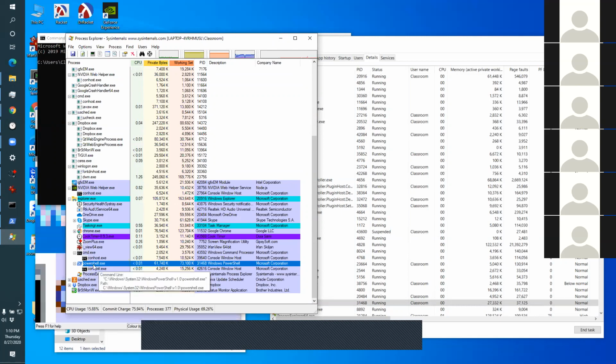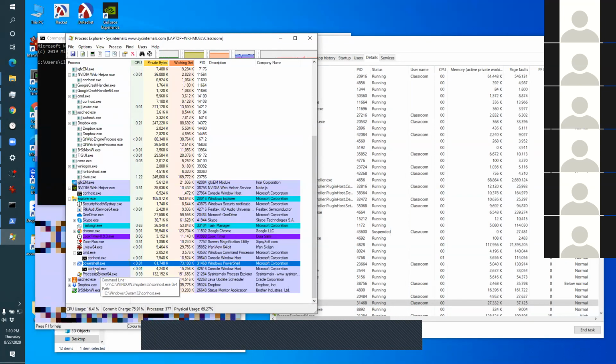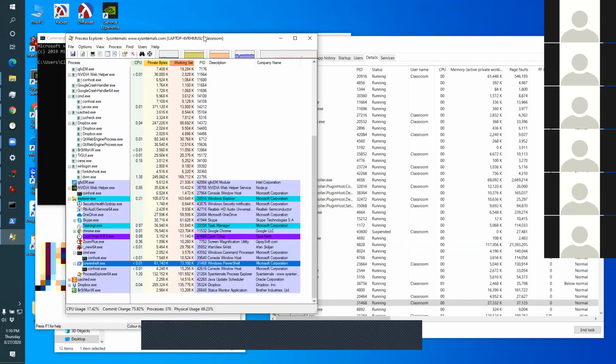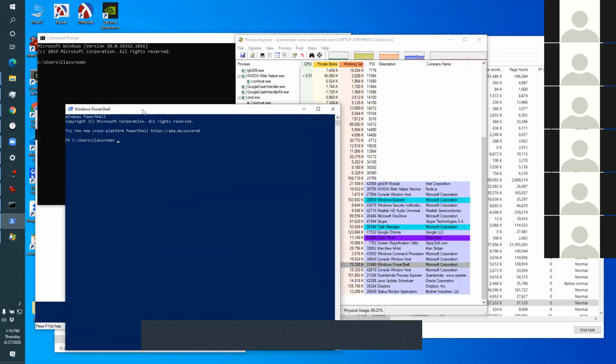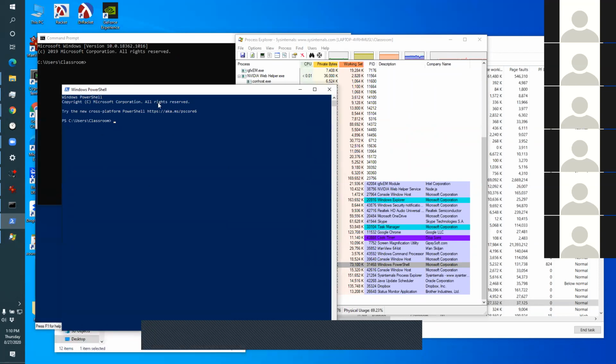So programs run in PowerShell, they communicate with PowerShell. PowerShell communicates with console host, and console host actually does the drawing of what you see over here. So CMD and PowerShell don't even really have their own frame buffers. They have to live inside of.